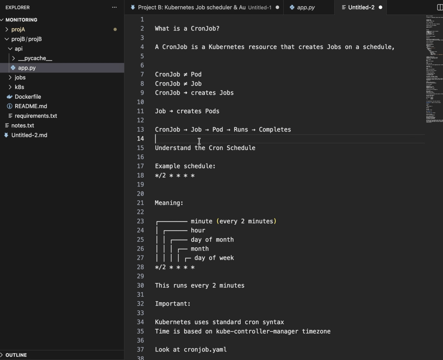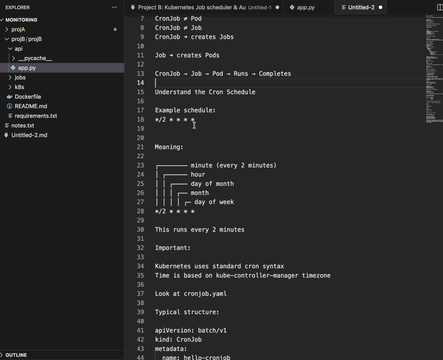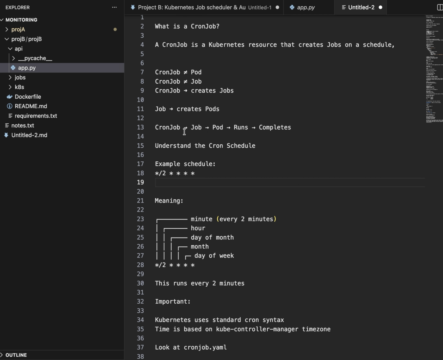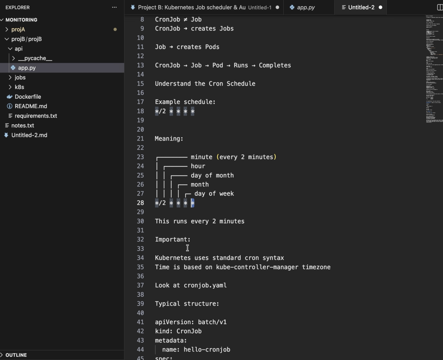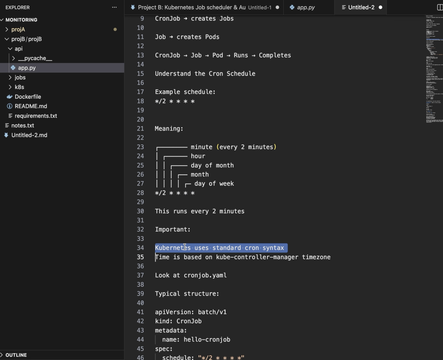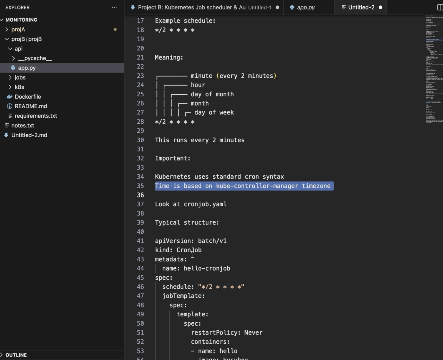So to understand the cron schedule, here is an example of how it is written. The first one is the minute, so it will run every 2 minutes. Then the second is the hour, it will run every hour. Then star here means it will run every day of the month, the next means every month it will run, and the last means every day of the week it will run. So this schedule means that this job runs every 2 minutes. One important thing is that Kubernetes uses standard cron syntax for the schedule. Time is based on the Kubernetes kube-controller-manager time zone.